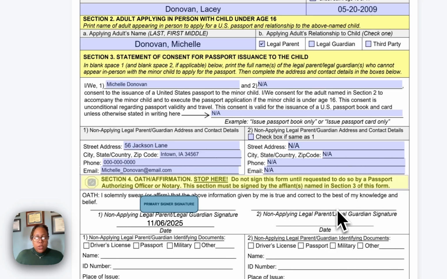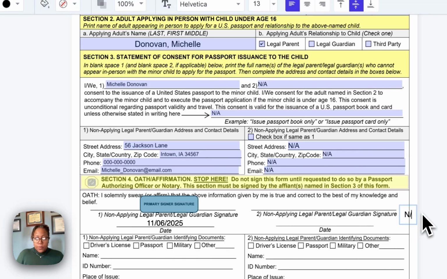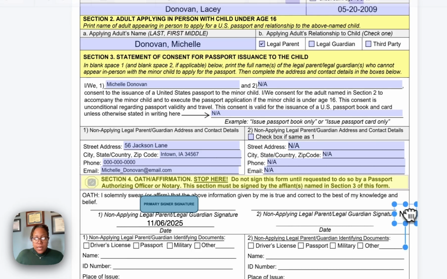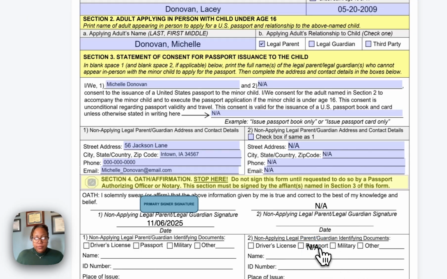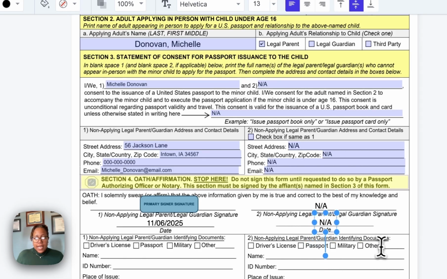Now, if we want, we can also put the NA here as well, since there is no other legal guardian. So let's put a T. I'm going to put NA for this text box. I'm going to put that here. And I'm going to put another T for text box and write NA and put that here.